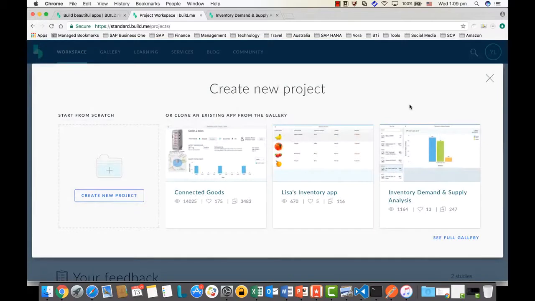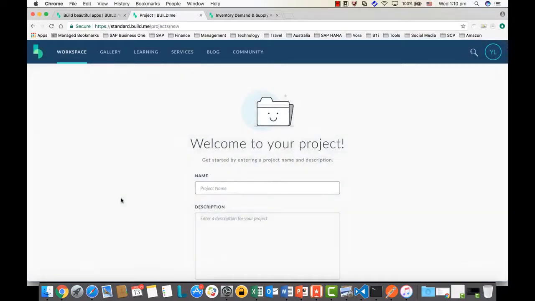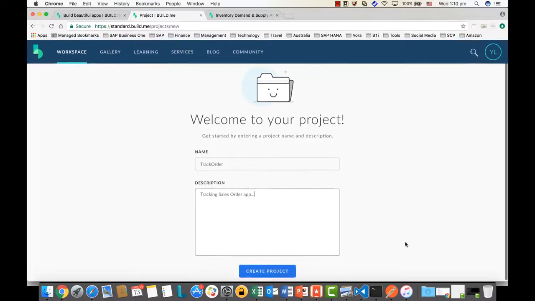I would like to create a new project. You can create a new project by cloning others. Now here, I'm going to create a new project from scratch. And I want to call this one check order app, something like that. You can give it some description: check sales order app, and you can give it more description. And create project.